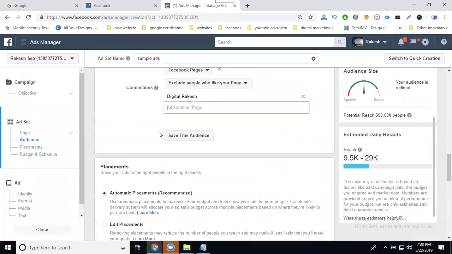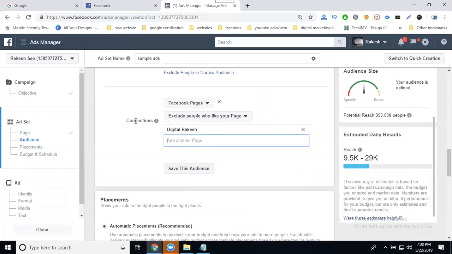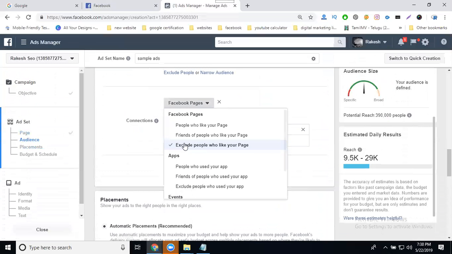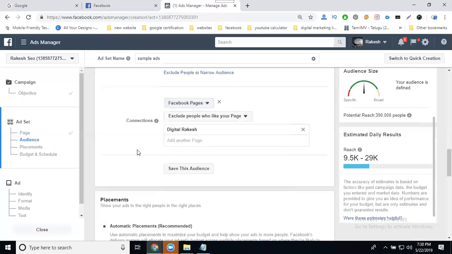Clear? Now click save audience. There are a lot of options. My target is to exclude people who like your page. Other people like members, I'm not targeting. I'm targeting the new customers.